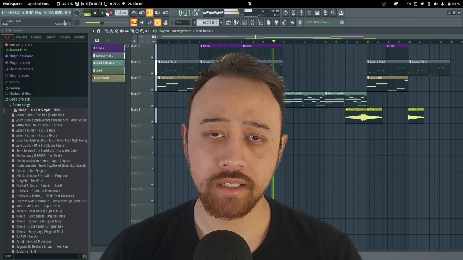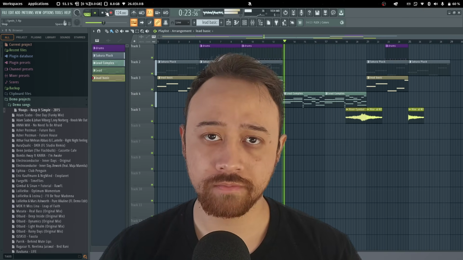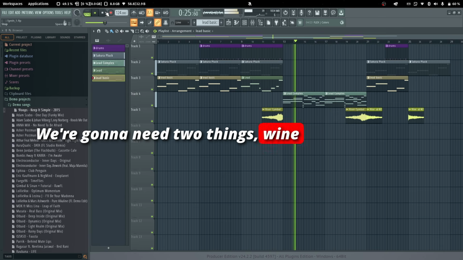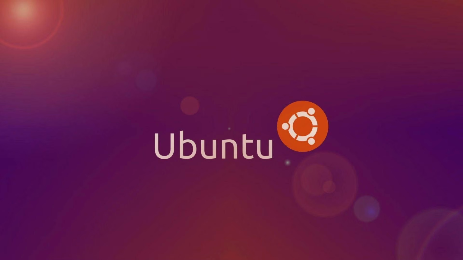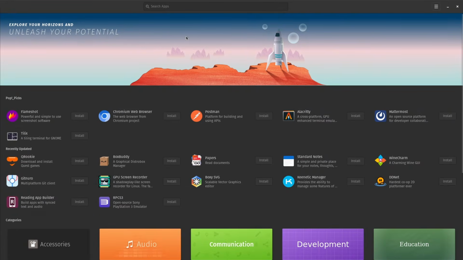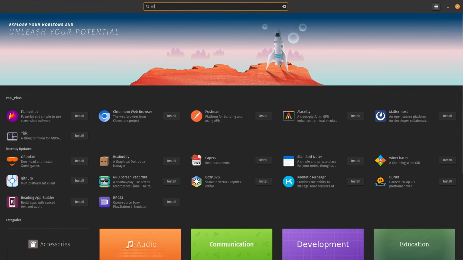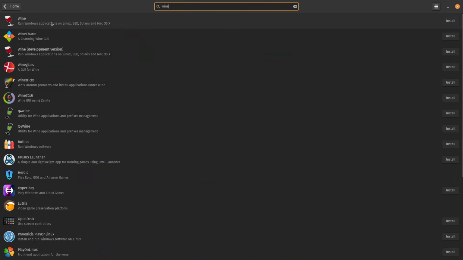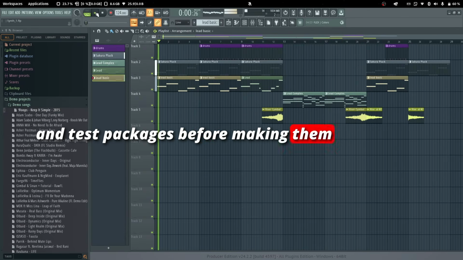All commands and links will be in the description below. We're gonna need two things, Wine and winetricks. Distros like Ubuntu, Pop! OS, and Manjaro have stores where you can simply click and download Wine and winetricks. This method, as well as the command line method of using your distro's package manager, will download an older version of Wine, because distros first have to verify and test packages before making them available.